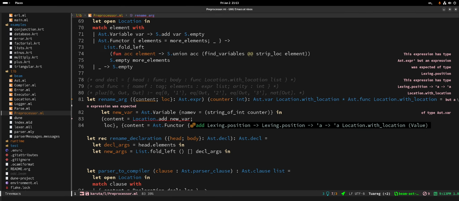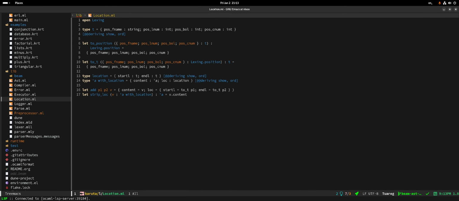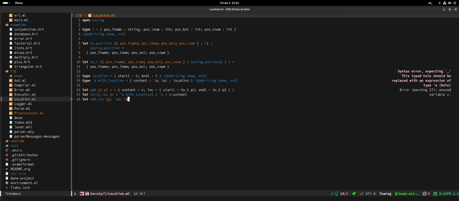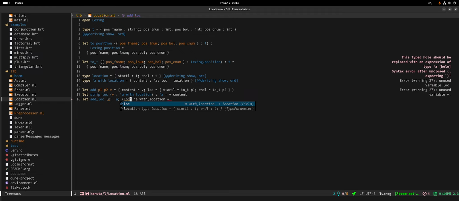Add. Ooh, we don't have a way to make that. I thought you added that in your code. Add lock. And this receives v with a and returns a with a location. But this also needs to receive the location itself, right? So we also need location, which is a T.